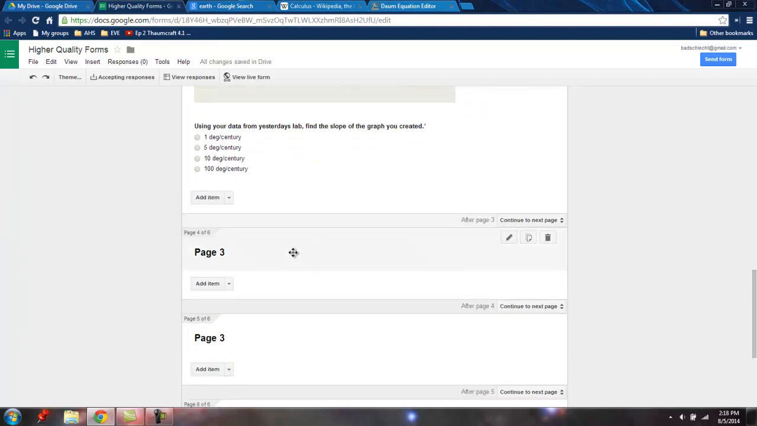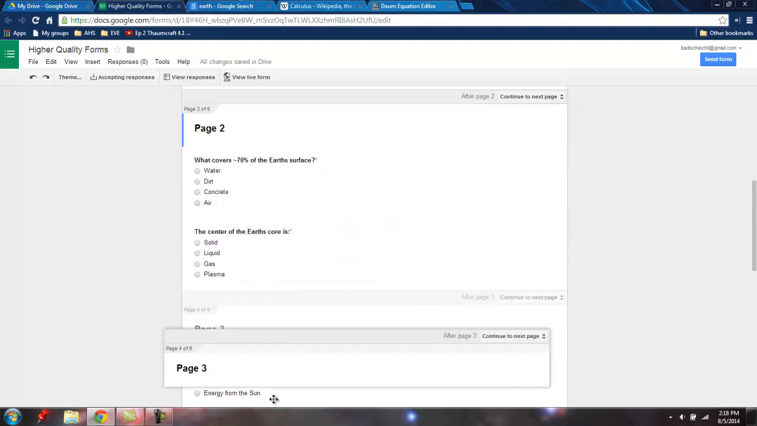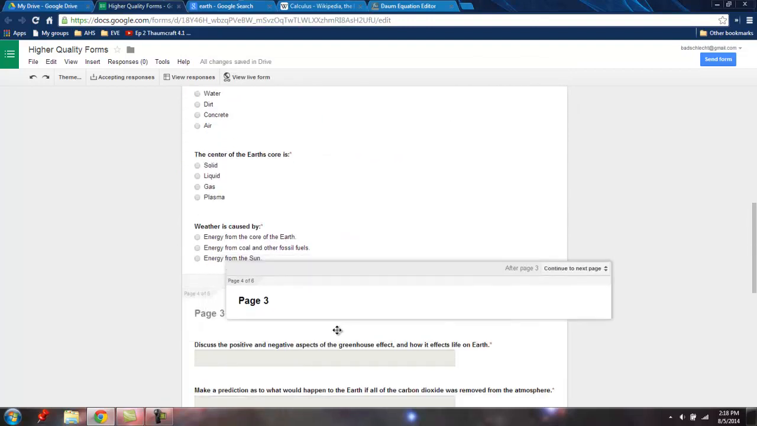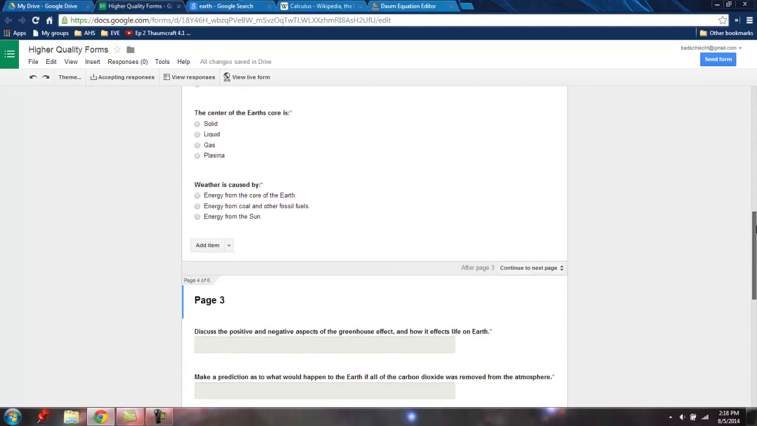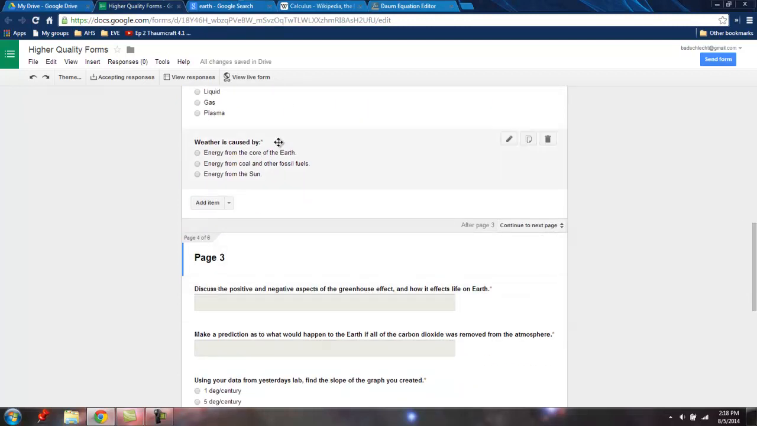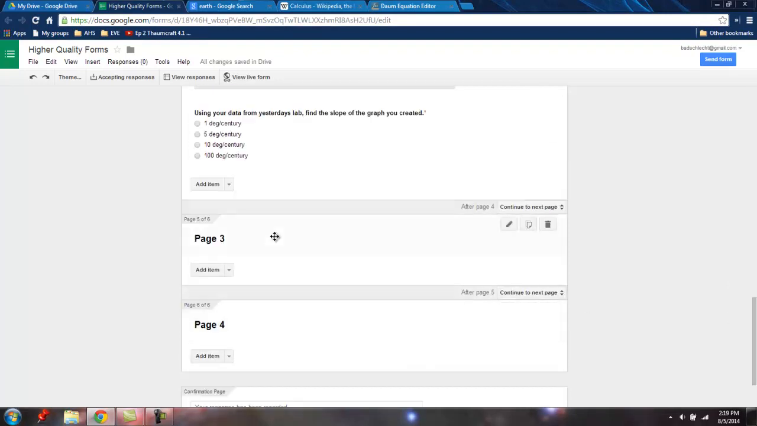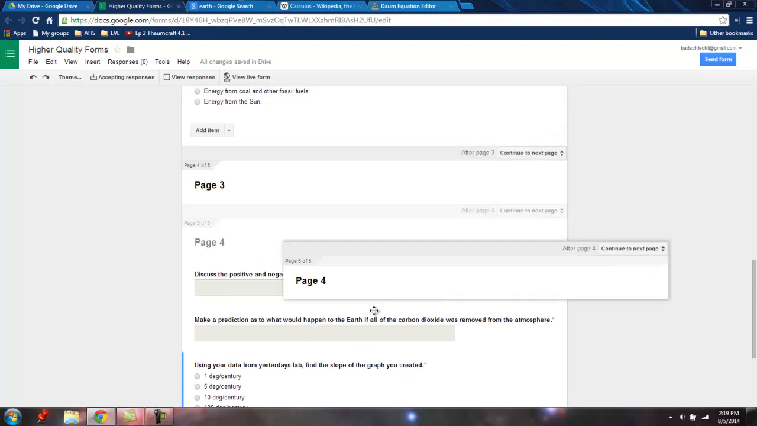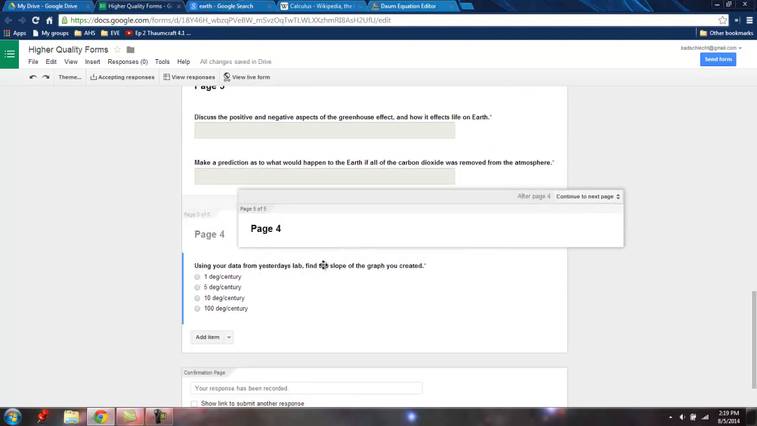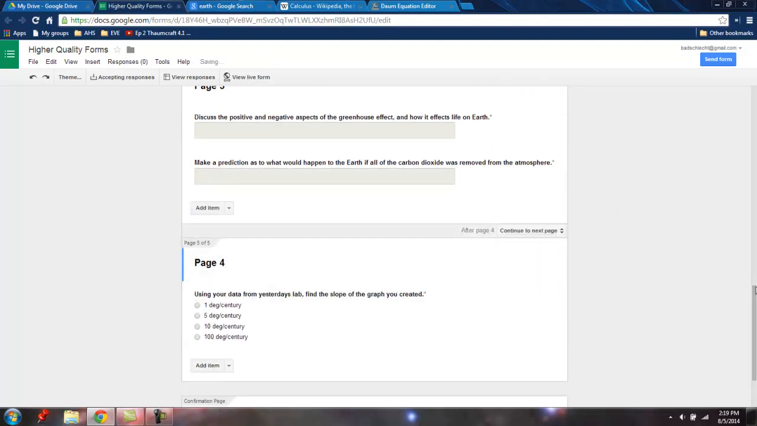Come down here, grab page 3, and just drag and drop it wherever you like. I'm going to put it right after the multiple choice questions. Now, I created multiple page 3s, so I'm going to get rid of that one. Page 4, I'm going to put right after these 2 paragraph responses.